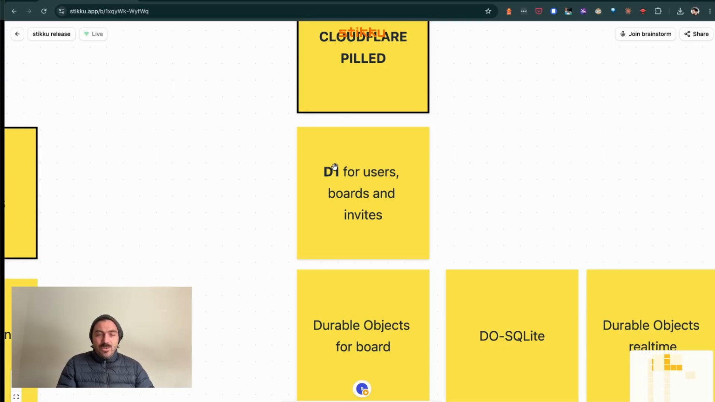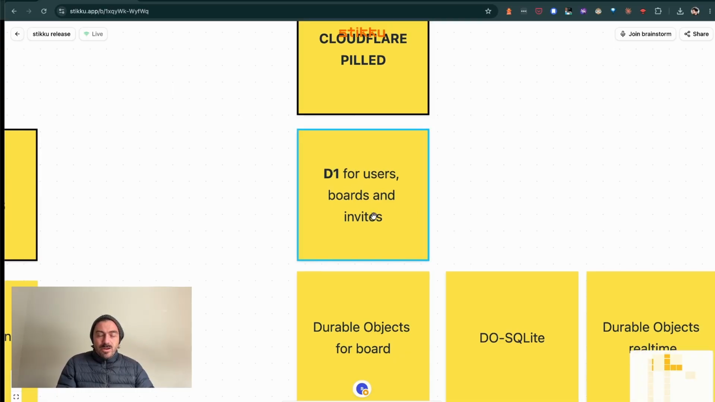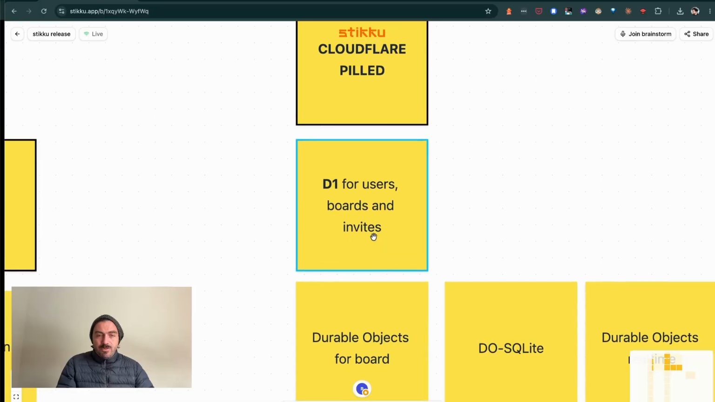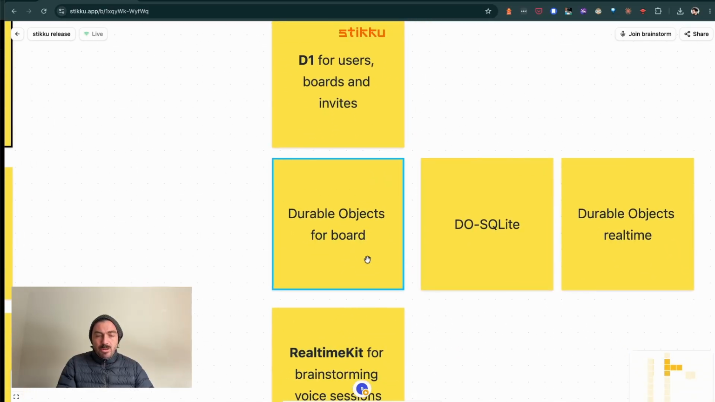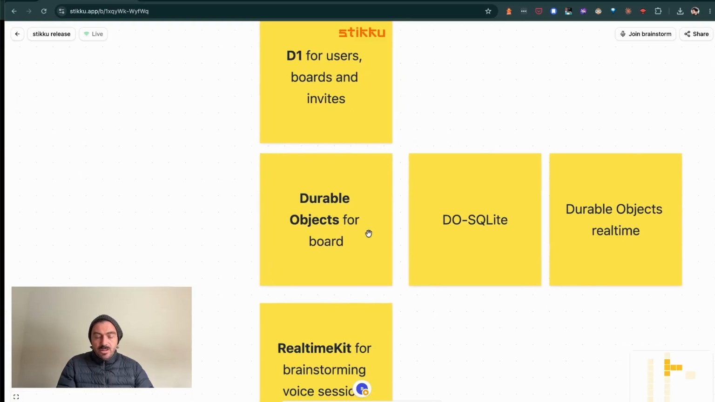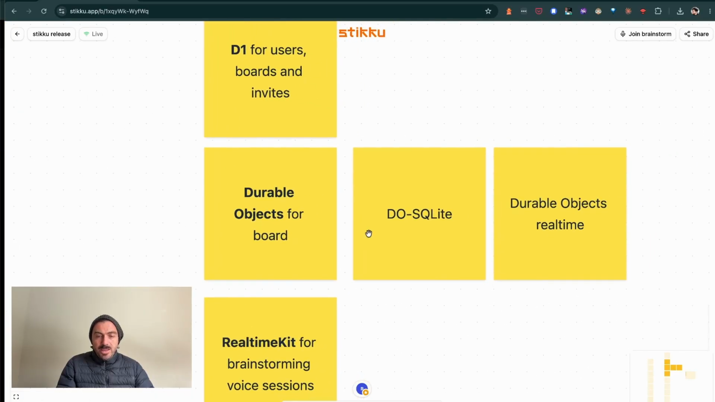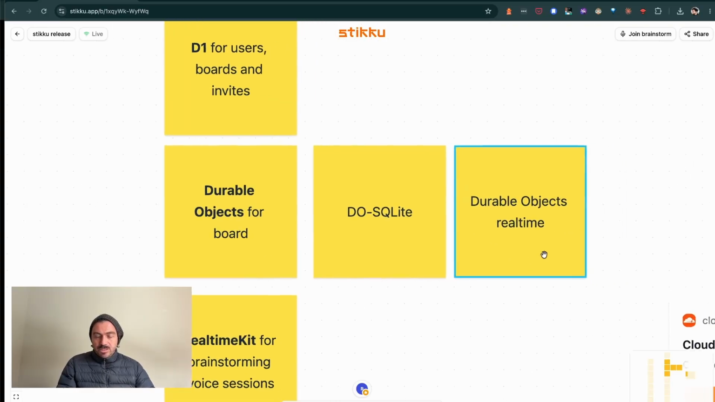I knew about the D1 database, so that went for the piece of storing user boards. Then we jump into Durable Objects. Durable Objects are for the board itself. This is a big piece because each object has its own database for storing the cards, the positioning, the styles. And we have Durable Objects real time.